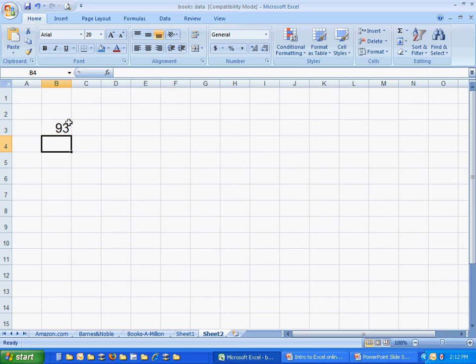So let's try this one. We're going to do a formula. So we're going to start with the equal sign. Type that there. We're going to type 84. And then a minus sign, which is right next to the equal sign key. And then 45. And then press Enter. And Excel does the subtraction right there for us.